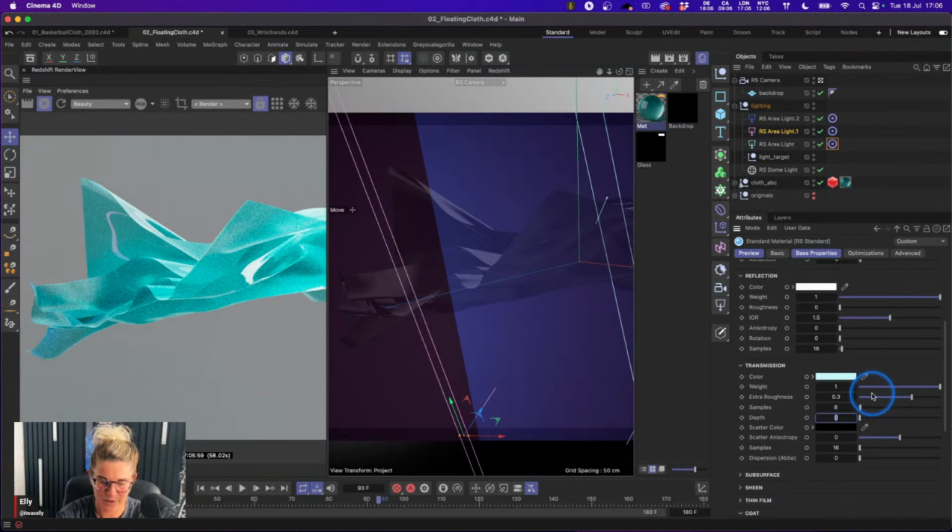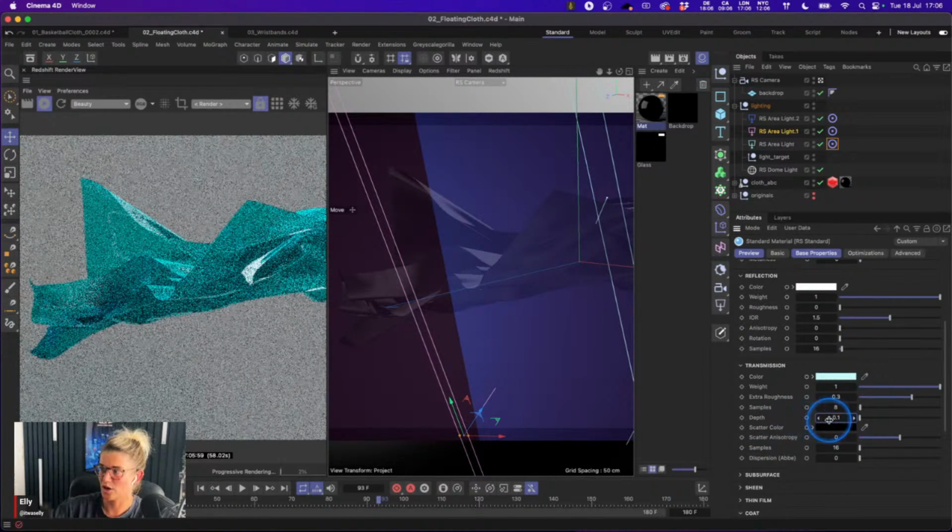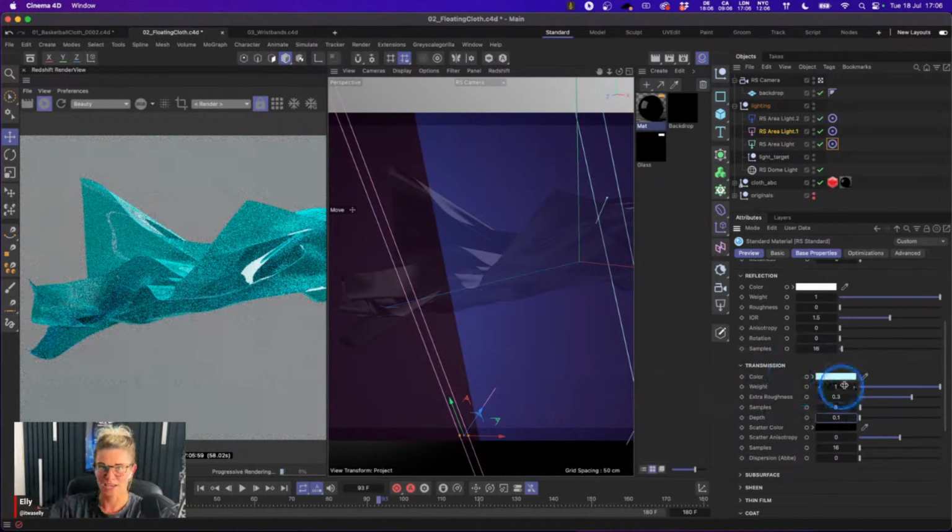So we can even, I mean, we can show it. So if we do a 0.1, so a value of 0 is going to have the transmission color at equal depths in and across the entire object. Anything above 0 is then going to start to consider the depth value that you are using. So we've done a value of 0.1.